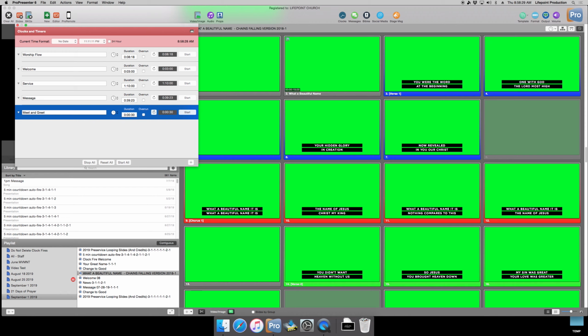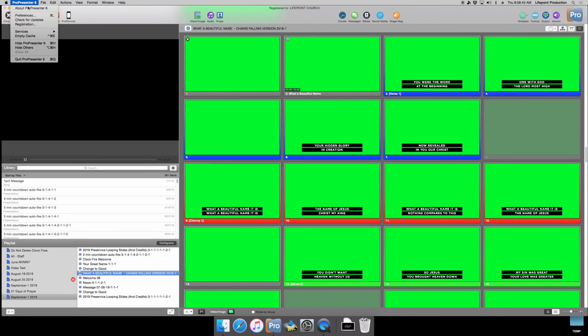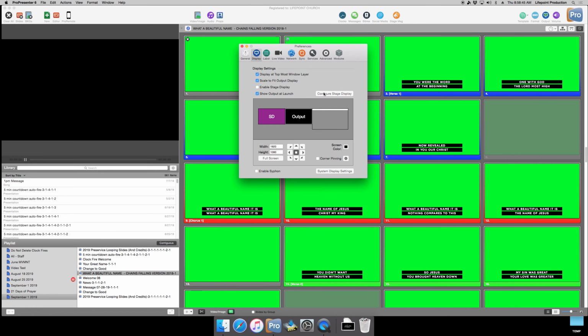Now, I already did a tutorial on how to do your meet and greet slide, so I'm not going to cover that here. You can refer to that tutorial if you have any questions on how to do that. So our clocks are now set. Let's go back into building our stage displays.